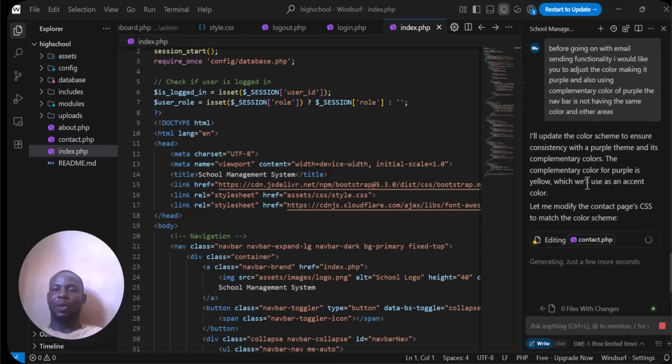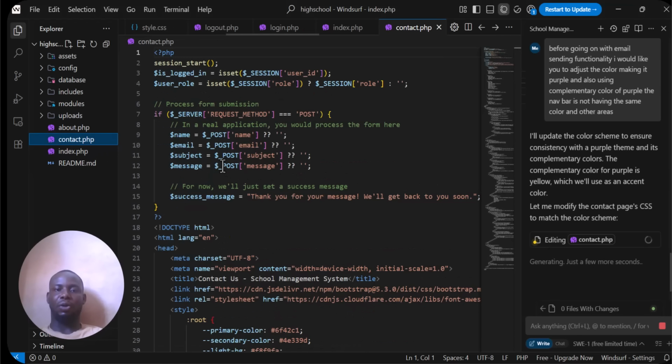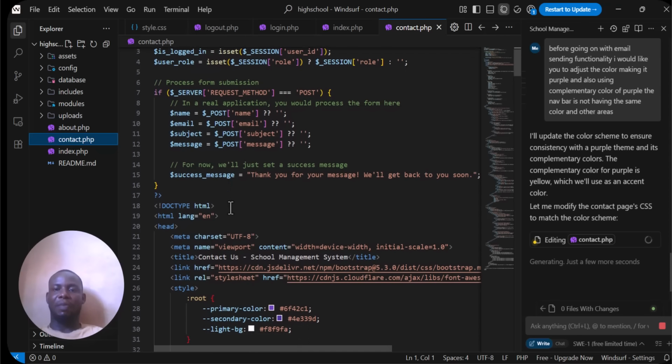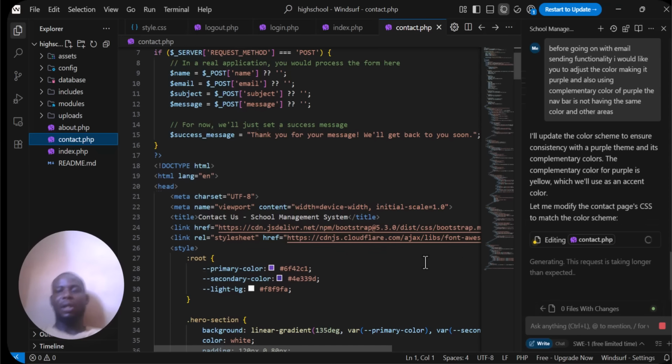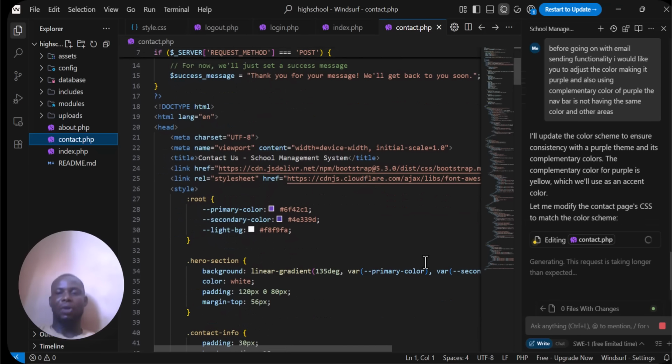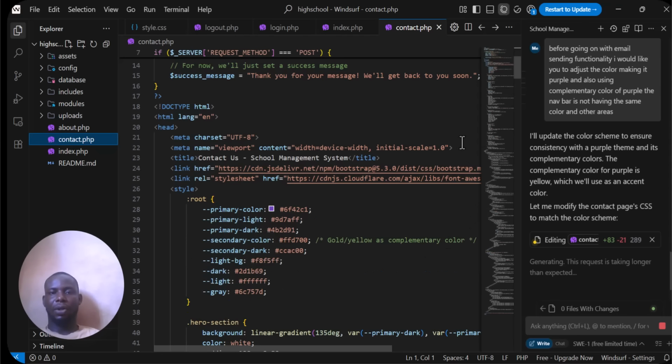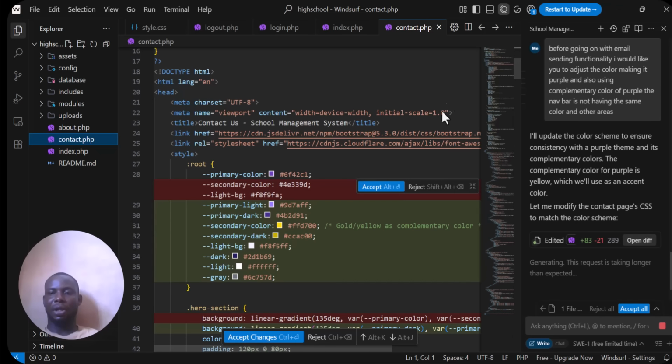So that is what the AI is doing. If you go to the contact page now, you see that there is an adjustment that this AI will make. On this contact page, that's what it is working on, right? As it works on it, we will then look at how to create each of the user dashboards and the other areas of the school management system. So you're taking notes, right? I'll just click on accept.